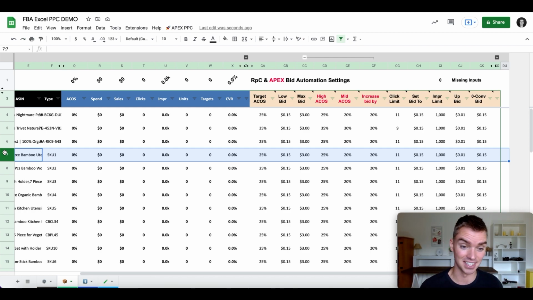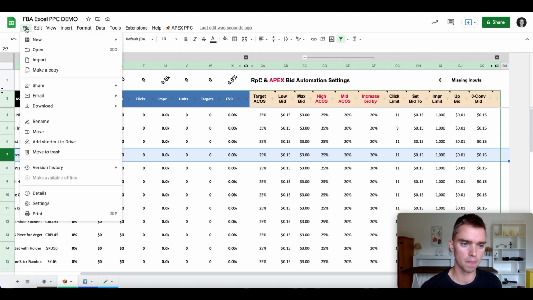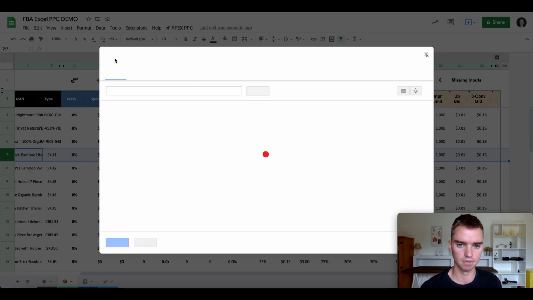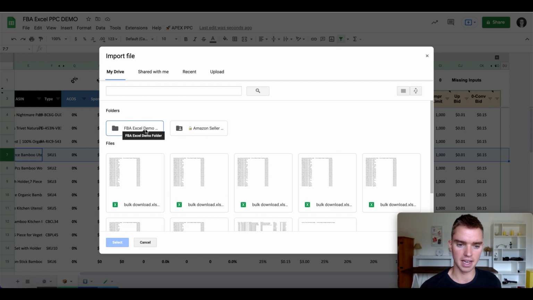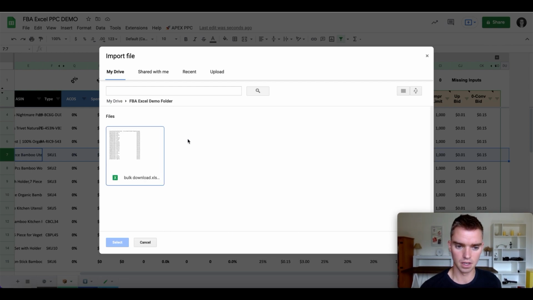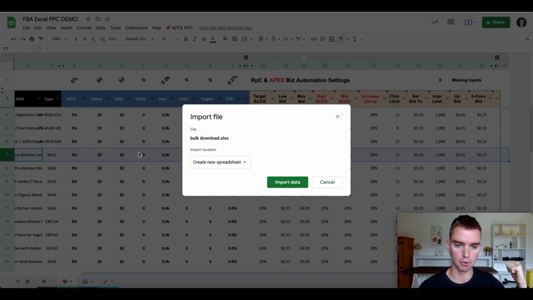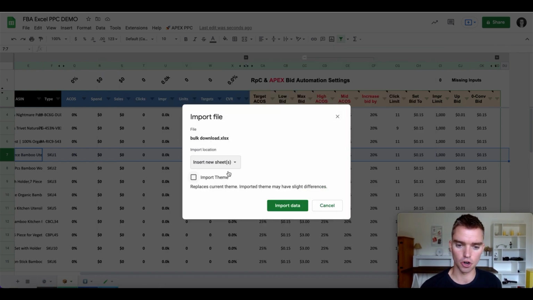And let's go ahead and get to the next step. After we set up our criteria, we are going to go on to File. We're going to import, okay, FBA Excel demo. Well, that's the folder I created, but you'll go to the folder that you created. And again, this is the bulk file that we just downloaded and added to our Google Drive. That's what we're going to do here. I'm going to double click. Here we're going to insert new sheets and then click on import data, okay?